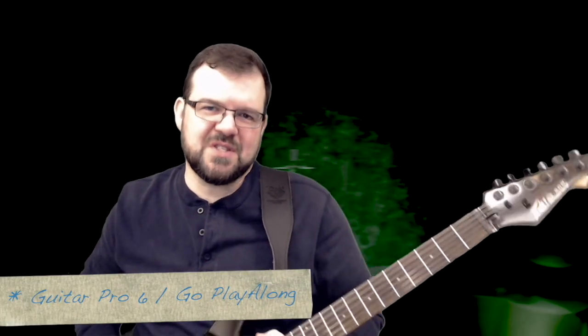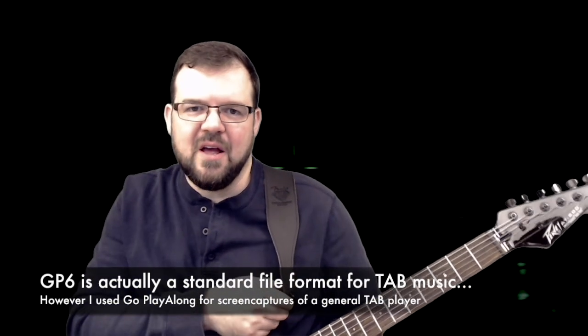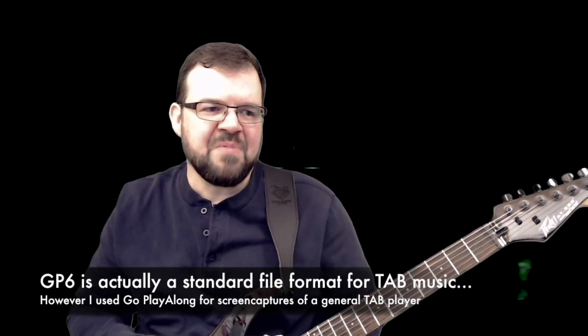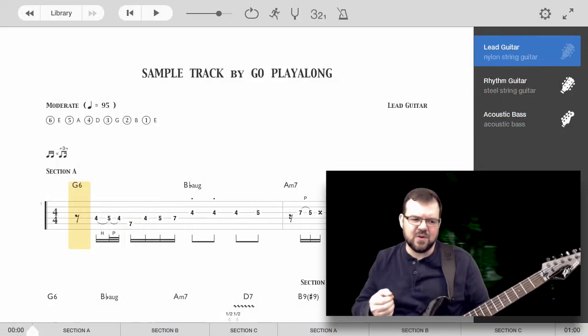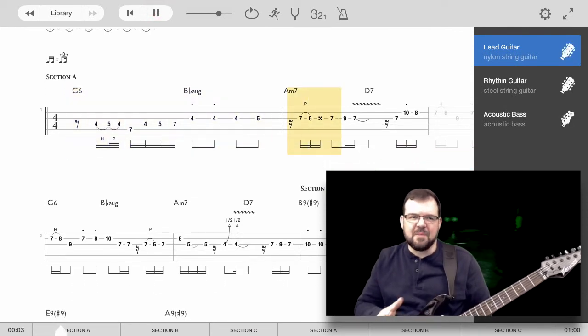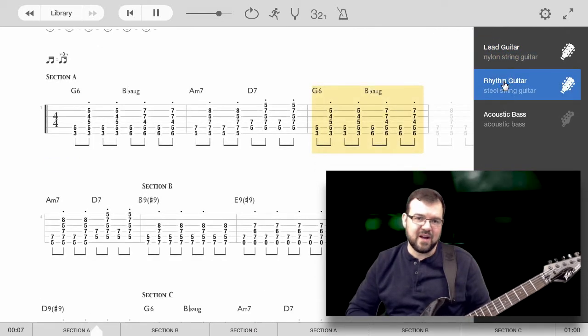Guitar Pro 6 is a very popular one. Go Play Along. I'm going to show you an example of that. It's very similar. What it is, is tab composition software, playback, play along of tab. It also gives you an idea of the cadence, the notes, where the rests are. There's a lot more information in it, so it's also going to be a little more strict.